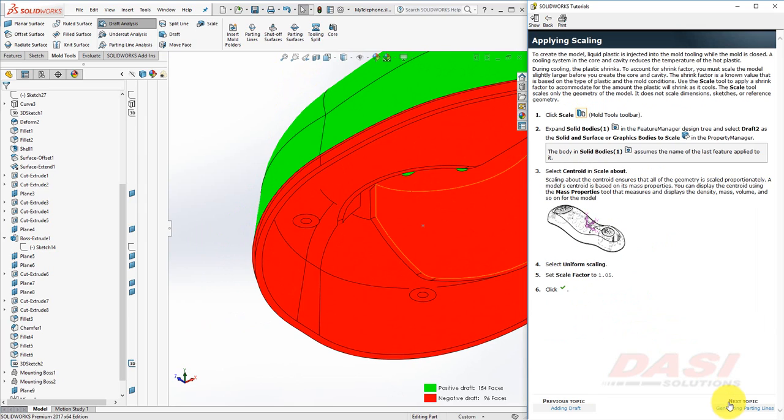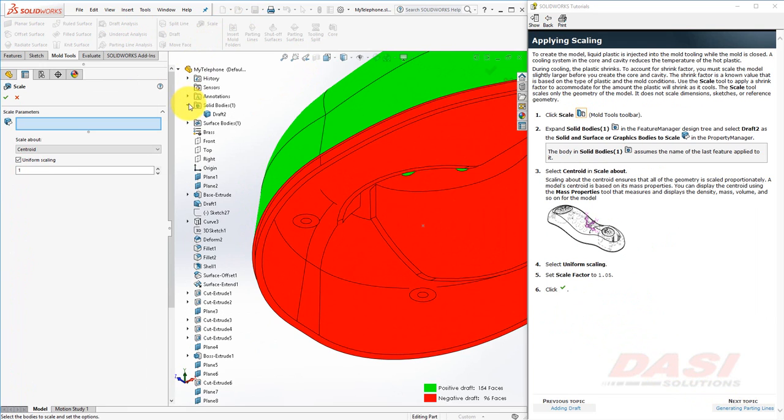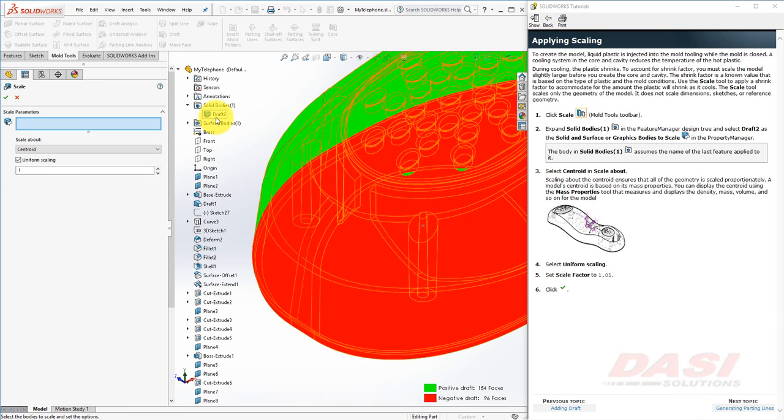Since our part will shrink when it is ejected from a mold, we'll next compensate for this effect by using the Scale feature. Select Scale. Select the body. The body assumes the name of the last feature applied to it, and scale uniformly about the centroid by a factor of 1.05, and click OK.